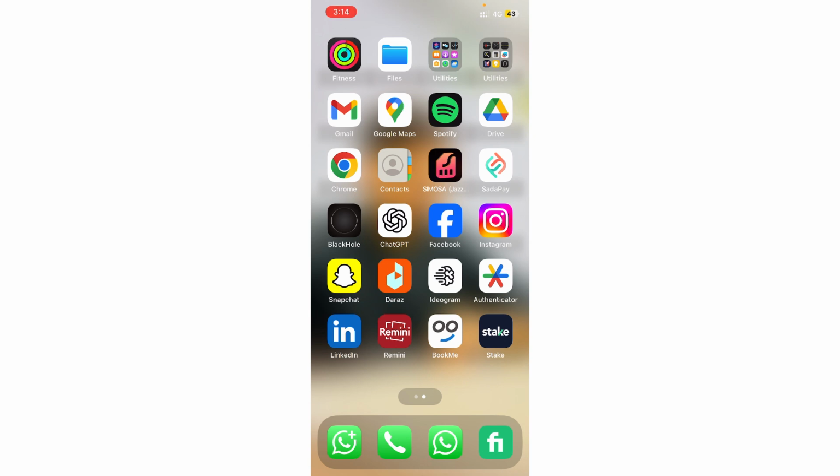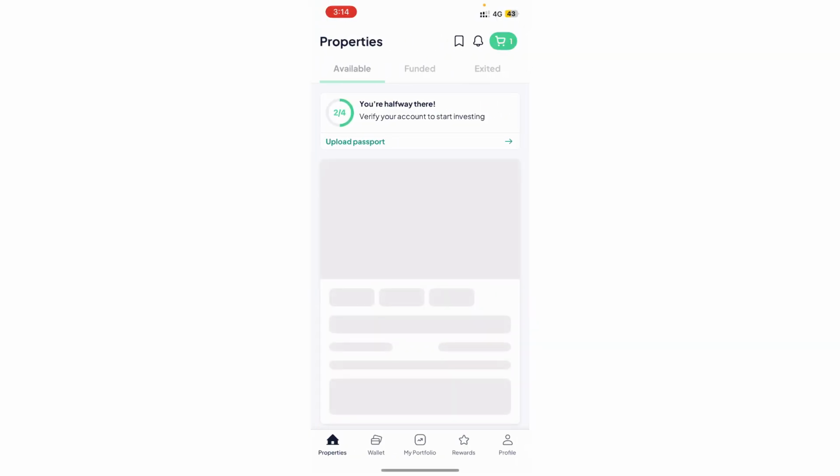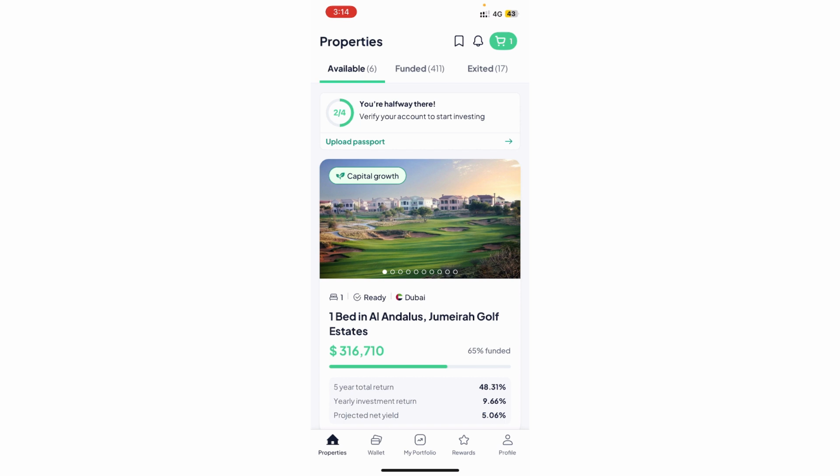Welcome back. In today's video, I'm going to show you how you can earn on the Stake app for free. So let's get started. First of all, we simply have to click on the Stake app. After clicking on it, we have to go to the profile section. So let's click on this profile section.